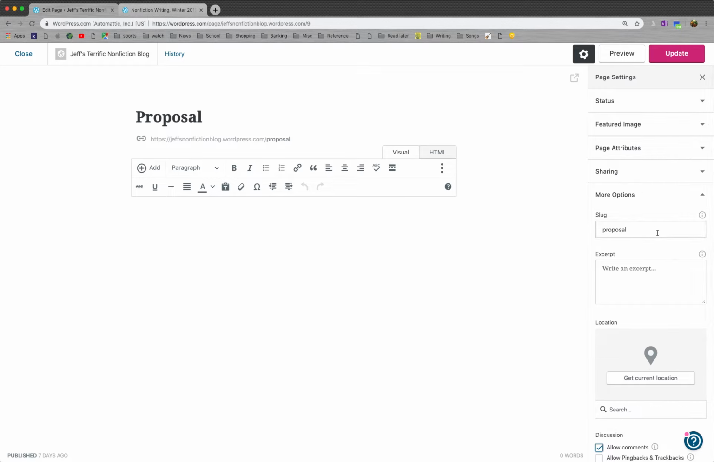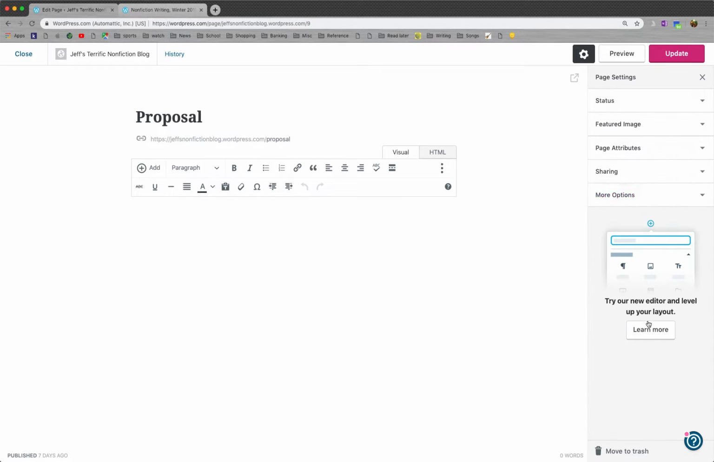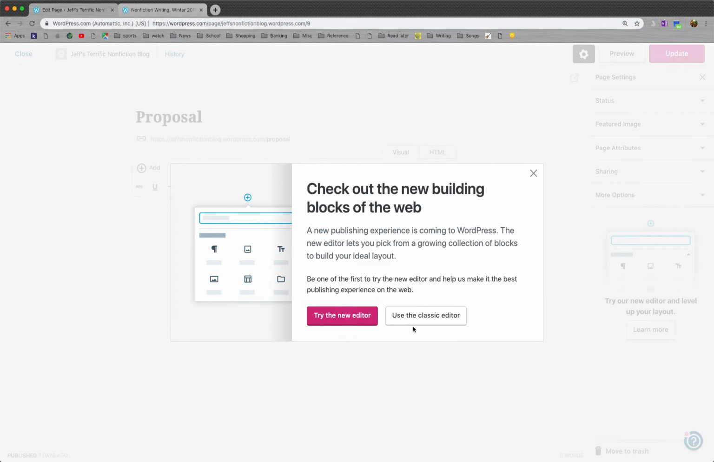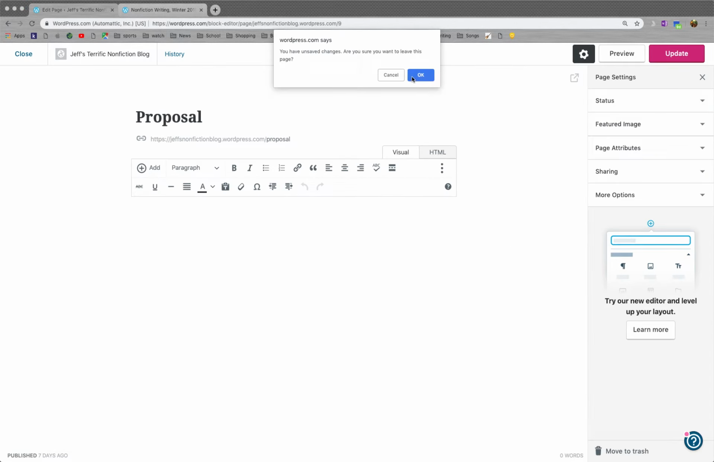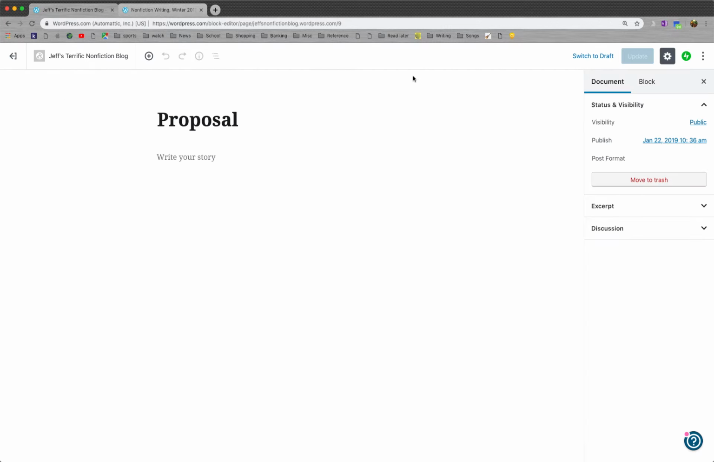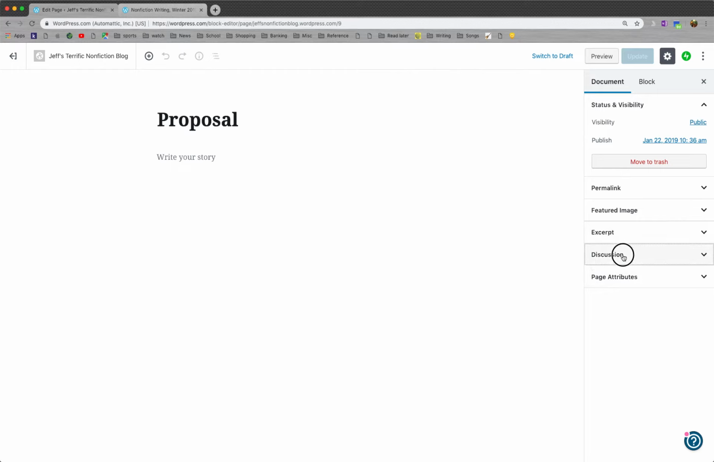Now some of you will see a different layout, because there's a new editor. So I'm just going to go to the new editor. The new editor will look like this. There's no more options tab, but there's one that says discussion. If you click on discussion, it'll say allow comments. In case it looks like this on your blog, just click on discussion. That only goes for pages.